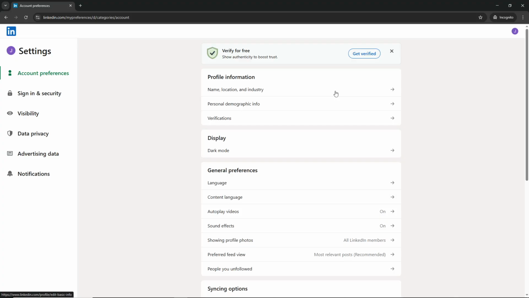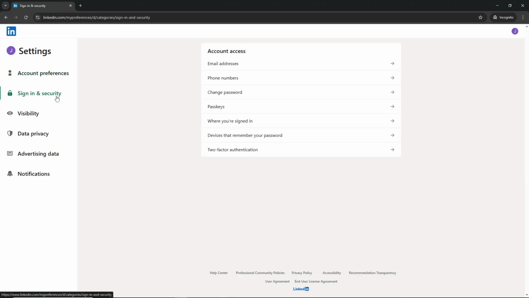Once you're in the Settings and Privacy area, look over to the left side of the screen. Here you'll find various categories for managing your account. Click on Sign In and Security. This is the hub for all security-related settings, including password management and email configuration.